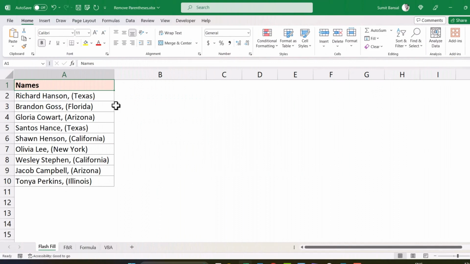One of the fastest ways to remove parentheses from a cell in Excel is by using a feature called flash fill. Now flash fill works by identifying a pattern. So you need to manually enter the result that you expect in one of the cells, and then when you run flash fill after that, it is going to understand the pattern and then follow it for the entire column. So let me show you how it works.